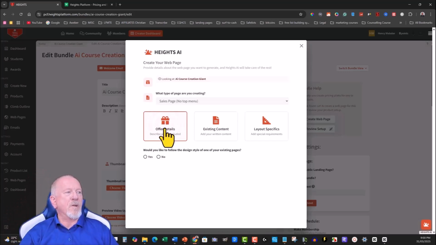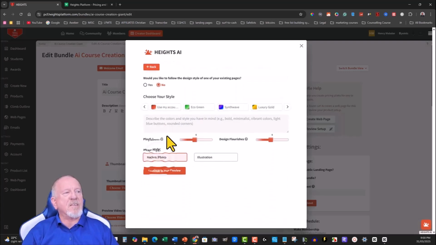Would you like to follow a design style of one of your existing pages? Okay, I'm going to say no in this particular case, because this gives me the option of choosing the various colors that you can choose from. Now, for example, out of space, click on that. Dark background with twinkly style like elements, futuristic fonts, and cosmic inspired color scenes.